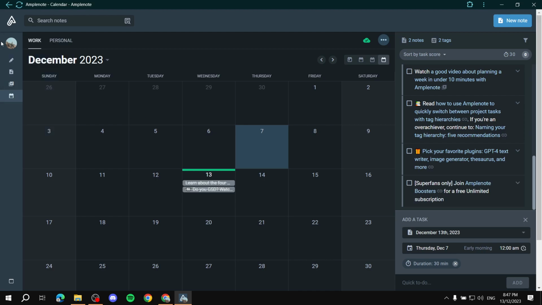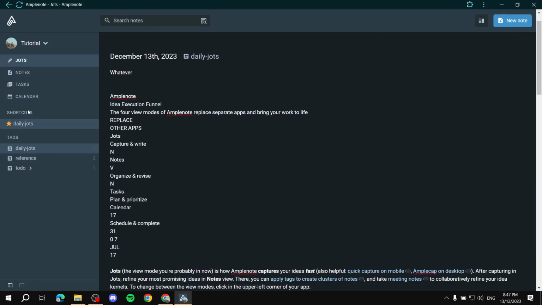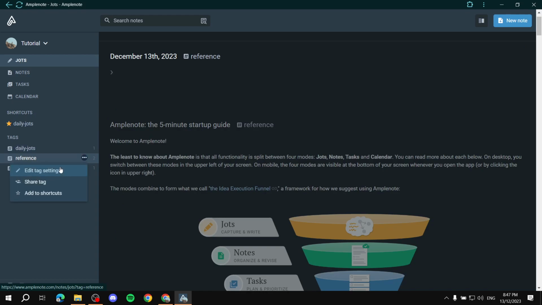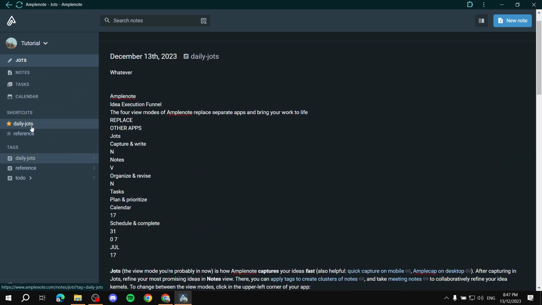So let's go back. We've got the shortcuts, which is going to be the favorites if we want to make something a favorite. So for example, let's go to tags here. We simply just click on add to shortcuts, and it should be down there. Okay. Shortcuts, like I said, star, and it's going to simply make things easier for you to navigate through.